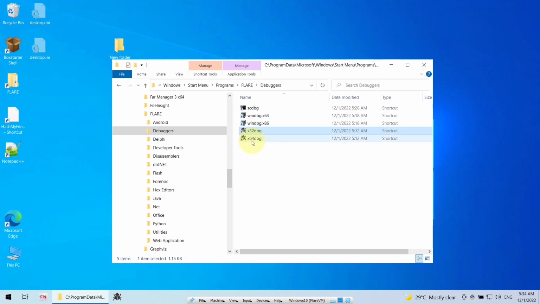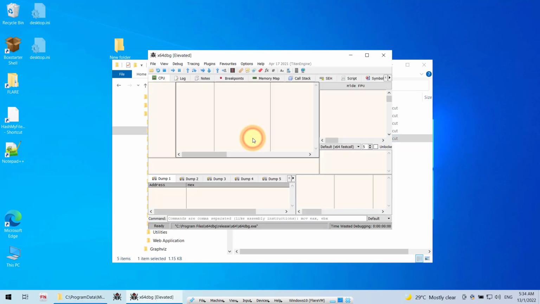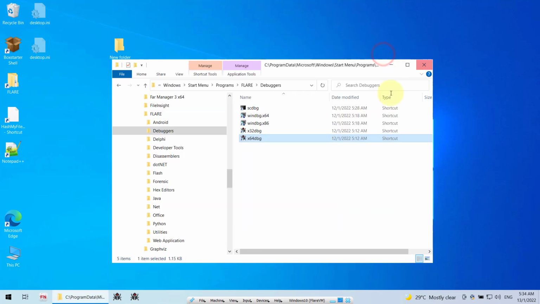Do the same thing for x64. Double click, let it run. Come down here, right click and pin, close. So now you have two programs, x32dbg and x64dbg, pinned to the taskbar.